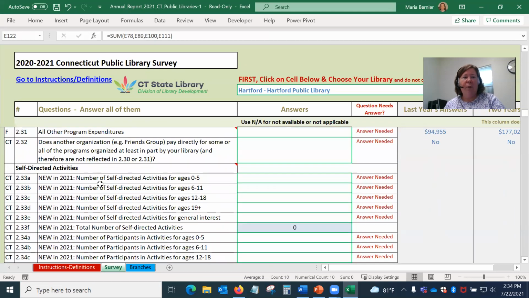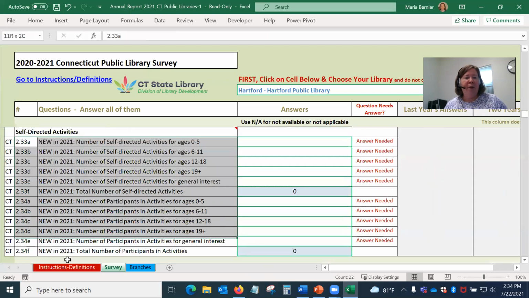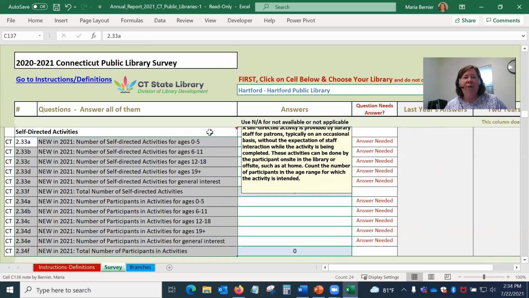Okie dokie. As we scroll down, the self-directed activities are here at the bottom of the programs area. These are all new this year. These are all Connecticut specific questions. There's a ton of information about this online. And if you hover over self-directed activities here, remember, see how it's got that little red triangle just in the upper right corner? Another pop-up comes onto the screen and gives you a description of what those self-directed activities are. So good information there, just as a reminder.